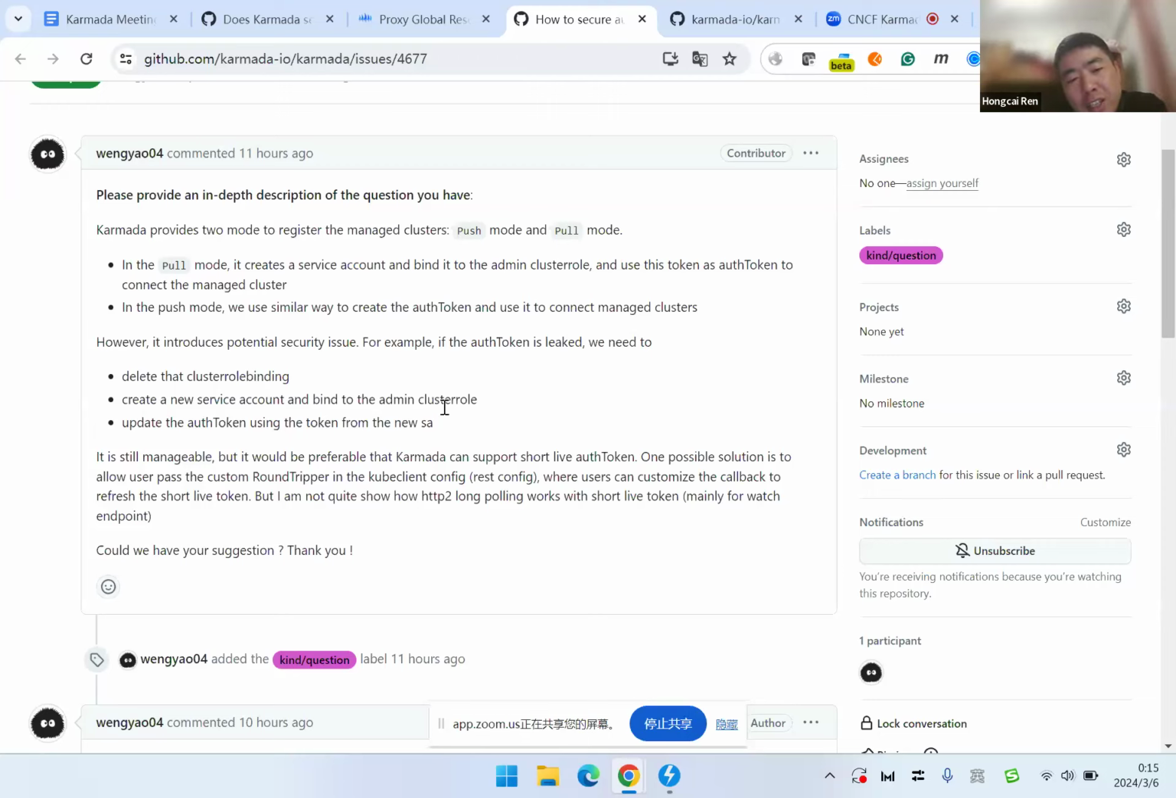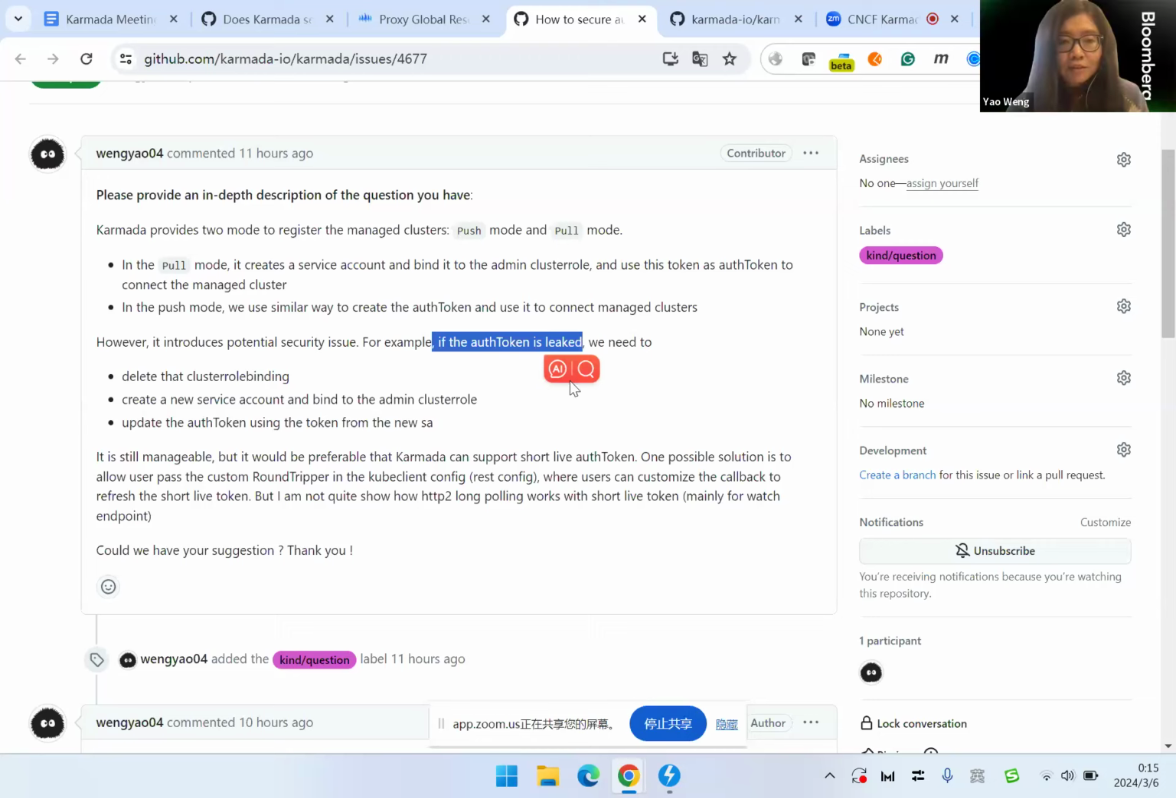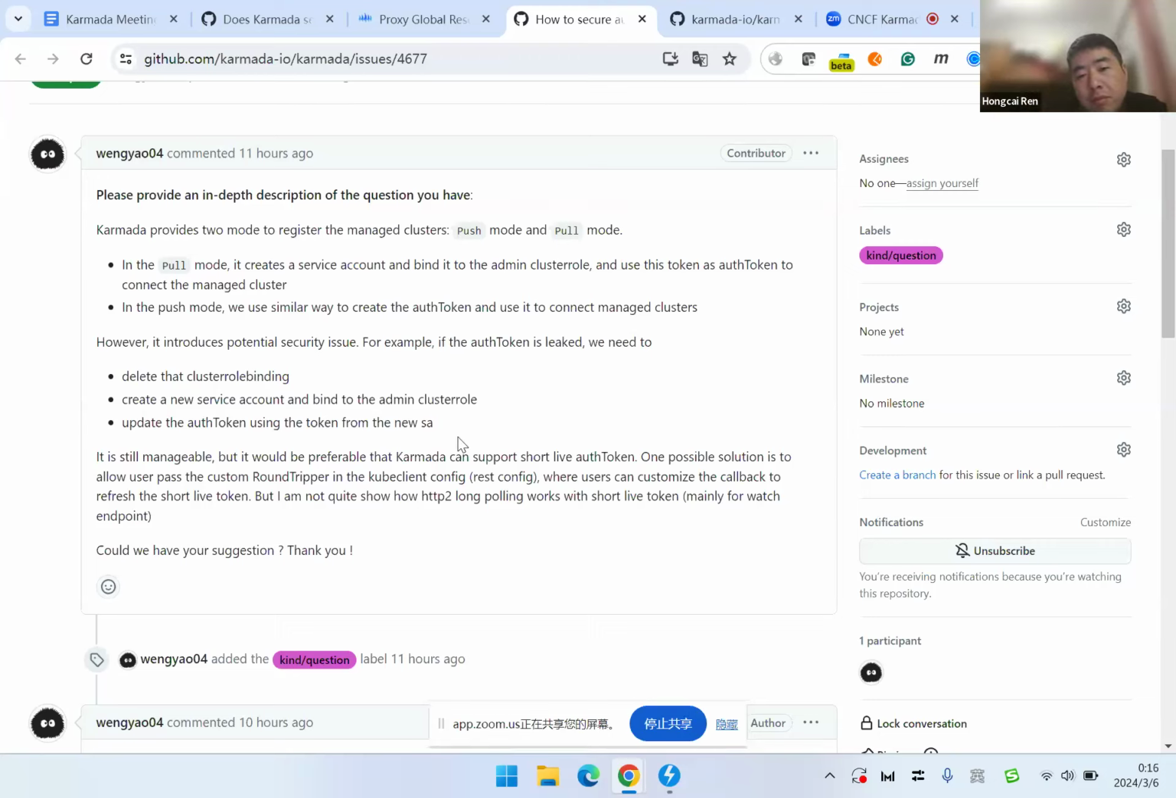One thing I'm just curious about. How do you know the token is leaked or not? There are multiple ways you can leak the token. Let me think. Currently we don't print out anything, so those tokens will not be leaked from the log. The other thing is when we deploy Karmada, we use Helm or Terraform. Those tokens need to be encrypted in our deployment playbook. It's more like Terraform or Helm and triggered by Jenkins.